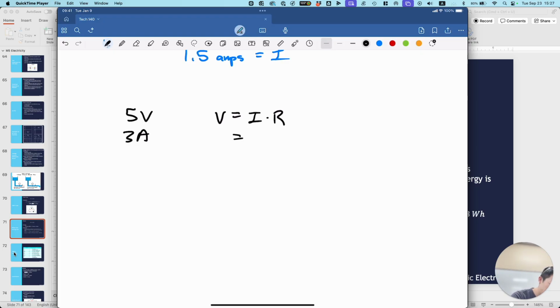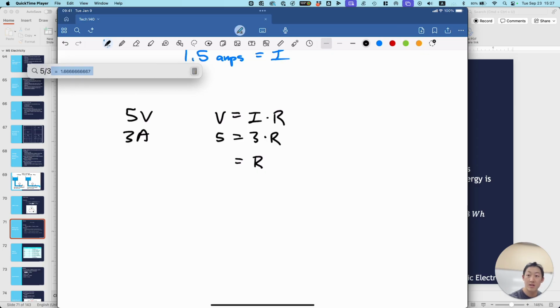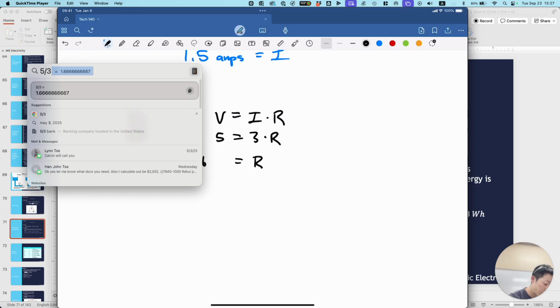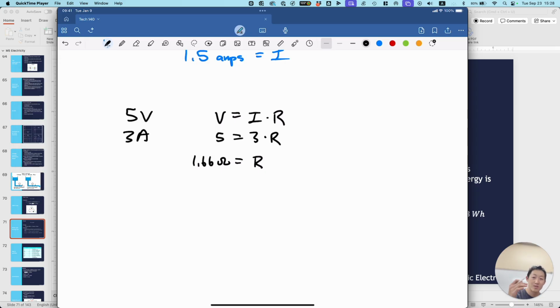How would we do that? What would it be? 5 equals 3 times R. And then R would equal 5 divided by 3. What is that? It's going to be 1.6, if I did that right. 1.66. Okay, 1.66 ohm. You can also write it as an omega. That's what the ohm means. Okay.